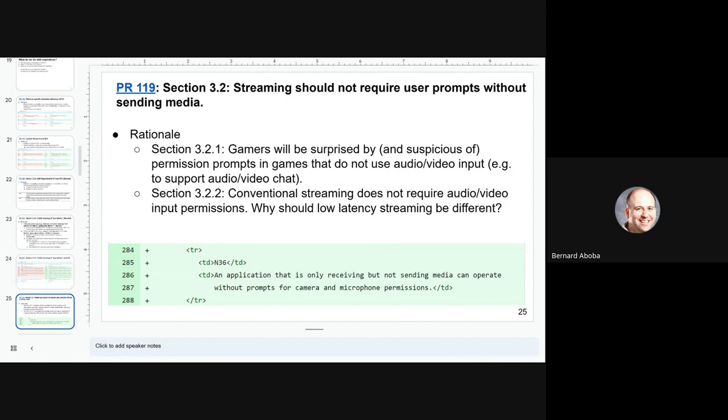Anivar, you're in the queue. Yeah, I'm wondering whether it's related to, if you have a prompt for camera, then you can iterate all interfaces, and you can pick the route that is the fastest one. And then for gaming, it might be useful, but for low latency, it might not.